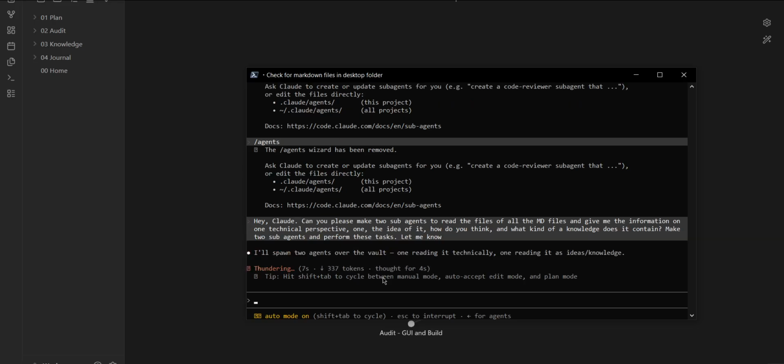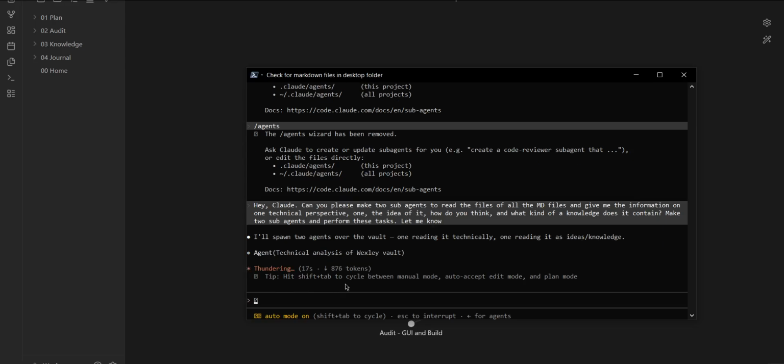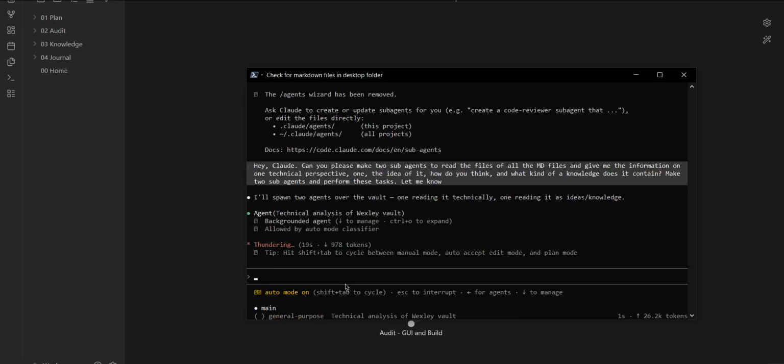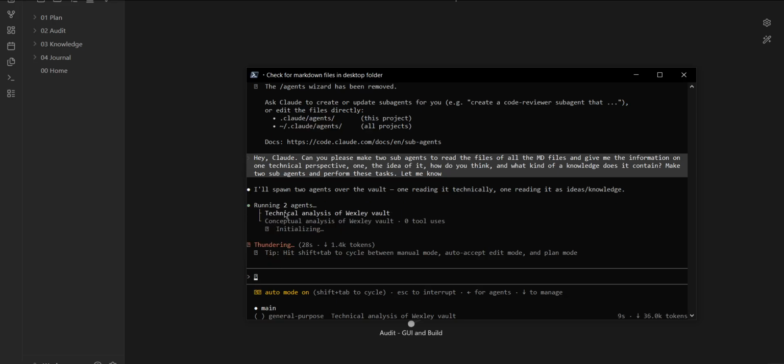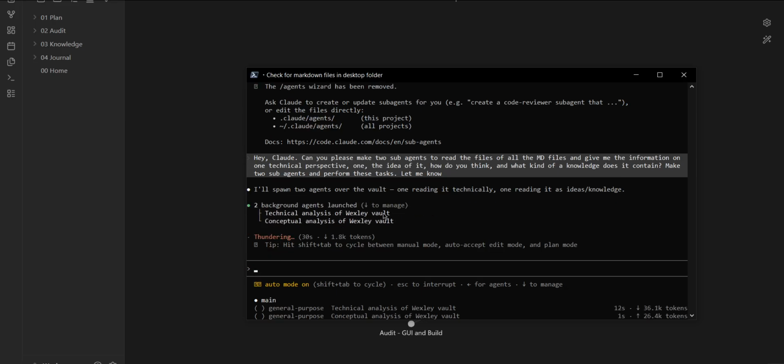It will create two agents. It will spawn two agents, one reading it technically, one reading it as ideas and knowledge. So now it has made two agents and they're now working on it. This is a very simple and easy thing to do. For example, you can see the background agent allowed by auto mode classifier, and it's now working on it. Second agent is technical analysis, conceptual analysis.